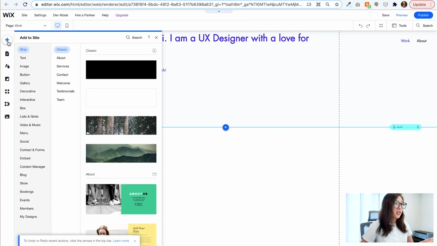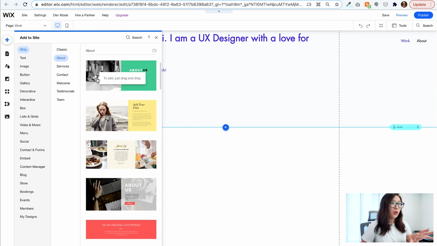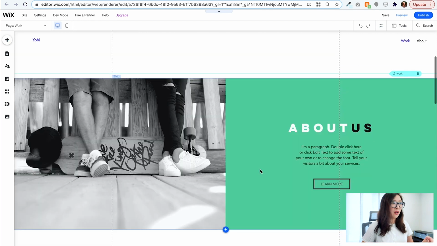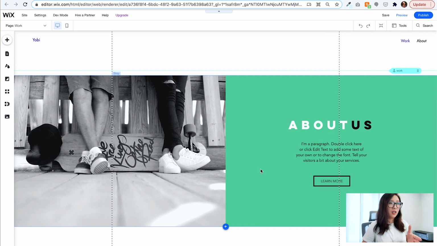So go to add, and within stripe and about, this is actually the card that I used to build my own. Because I wanted to have this full width, but at the same time, I wanted to show the name of the project and a few key words about the project. So the viewer will have a little bit more context. So I'm going to click on this. You can just click and drag and drop here. There you go. So now we have this one row of the 2-column card.